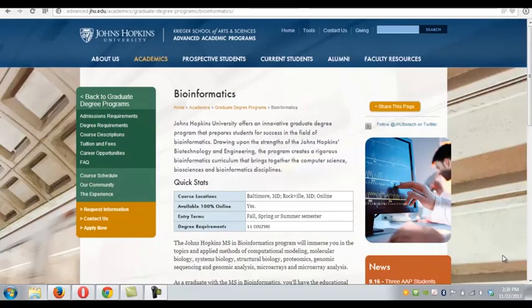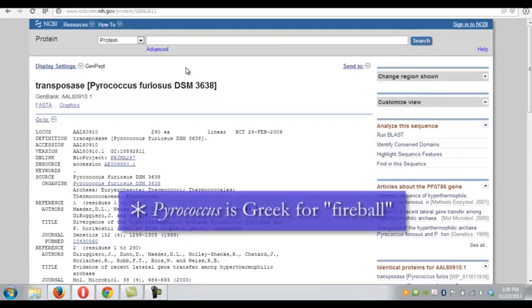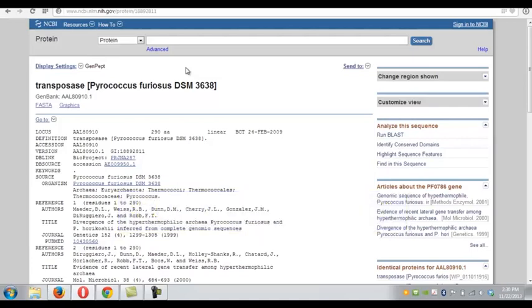First, we will retrieve the protein sequence that we are going to use for PSI BLAST, and that sequence is available at NCBI. Specifically, we'll be using a transposase from Pyrococcus furiosus. Pyrococcus furiosus is a hyperthermophile that grows at 100 degrees Celsius. It comes from a volcanic vent. The organism was first isolated off the coast of Italy from a volcanic vent on the Mediterranean floor.